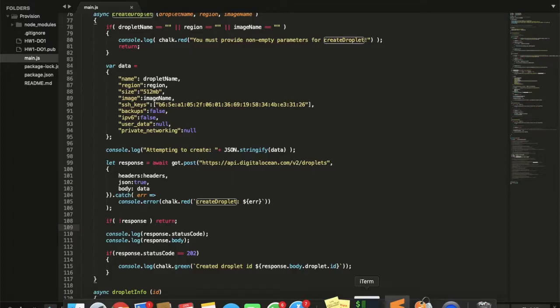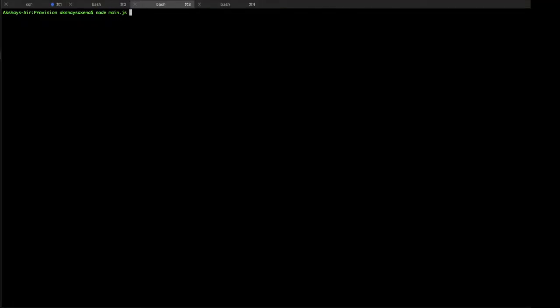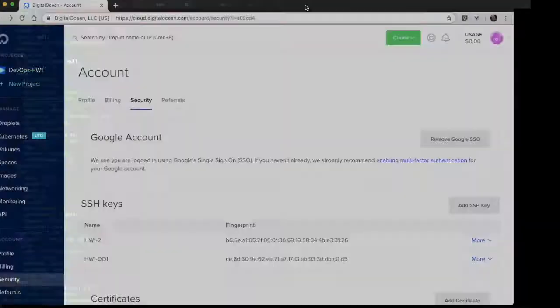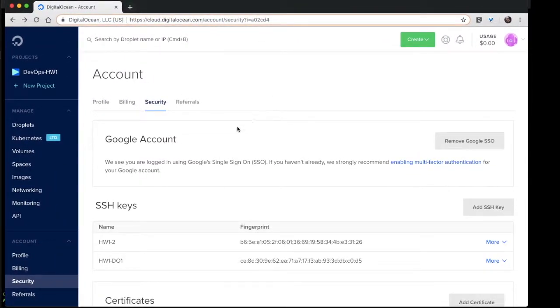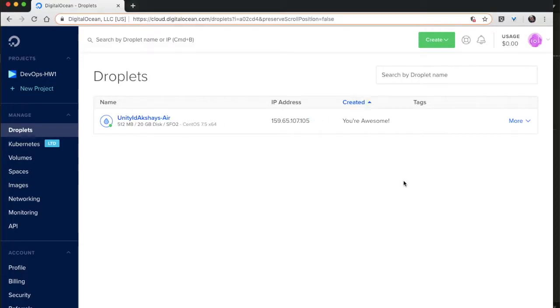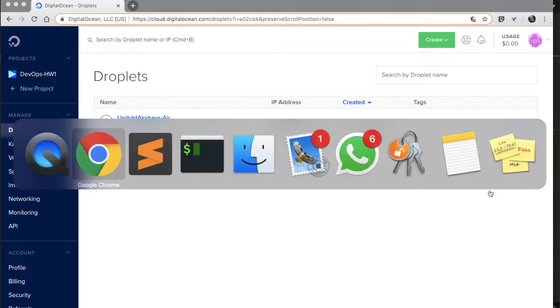Now let's try making the call. Yes, the image works and we're able to create a droplet with the droplet ID. And if we go to the dashboard, we would be able to see the new droplet. It takes some time initially to set up the instance for us. So it says that the image is ready to be used now.